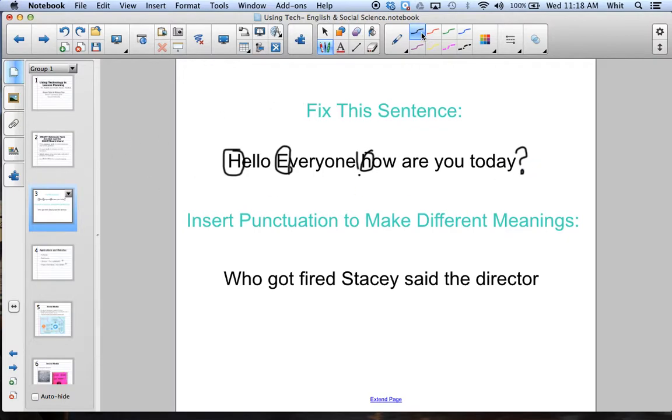There's also different colors of pens, so you could change it to red if you want to show different things, or blue if you want to highlight something else.